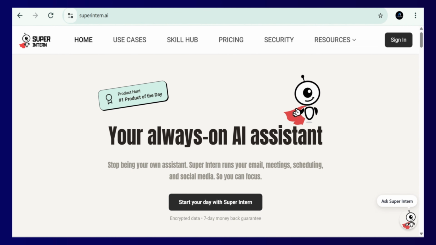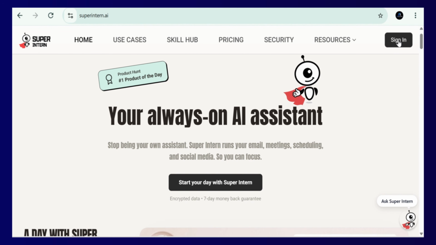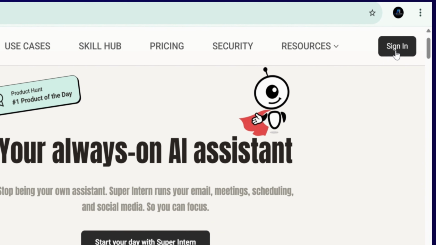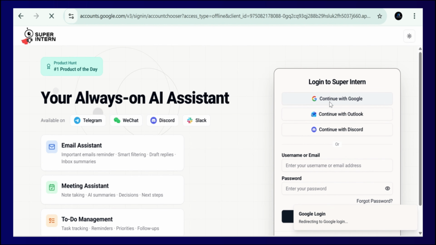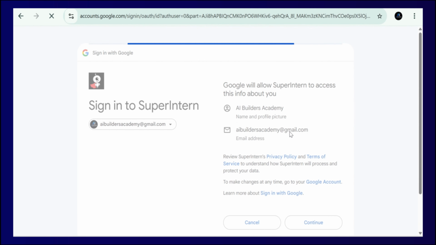You will see the tagline, "You are always on AI assistant." Now click Sign In. They will show you a few options. Continue with Google, continue with Outlook, or continue with Discord. You can also log in with your email and password. But the easiest and fastest way is continue with Google, because it creates your account instantly without any extra steps.